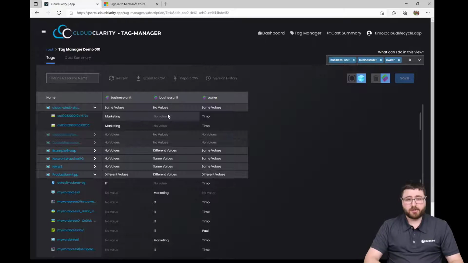Say this was a big subscription though, remediating this in a view like this might take ages, and a lot of teamwork, consolidation, and investigation may be required. This view may need to be shared, reviewed, and modified by multiple team members. That's why we created the export and import CSV feature. If I hit export now, the tool will automatically generate a CSV file which can be opened and edited in Excel.